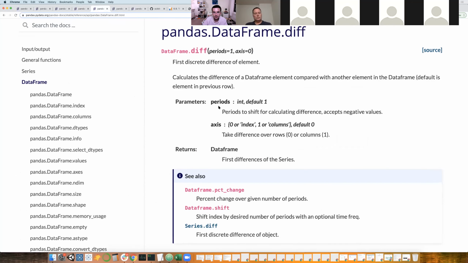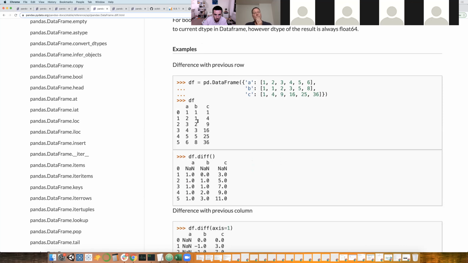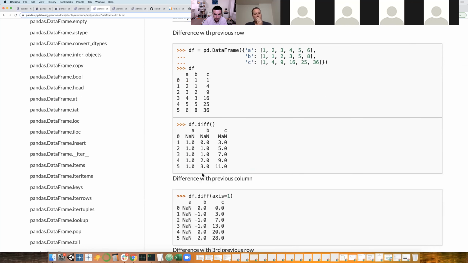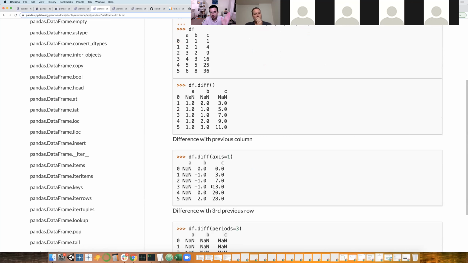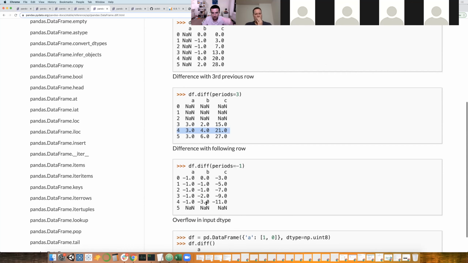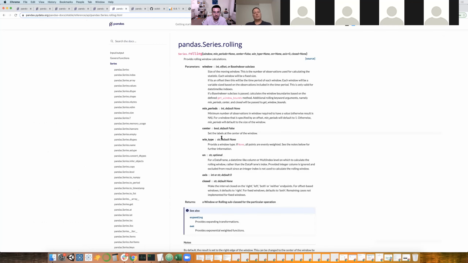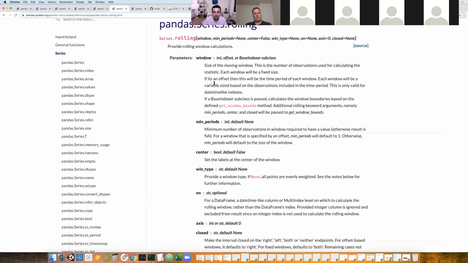Diff was used as well, the difference between one element and the other. Let's say this is your data frame. Column A is increasing by 1, column B is increasing by 1 and then 2 and then maybe another value, and you can see here the differences. You can also do differences across columns. You can do differences from 3 rows above or from a row below. So that's interesting.